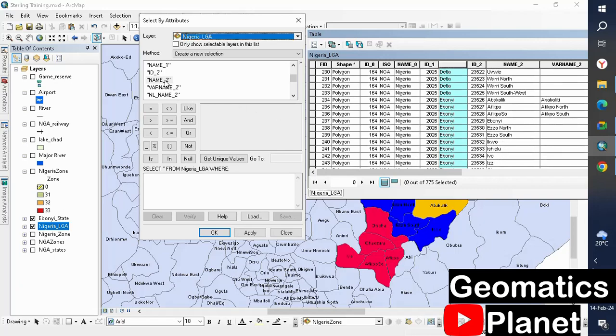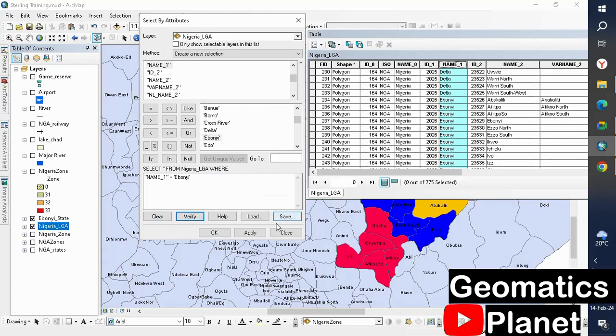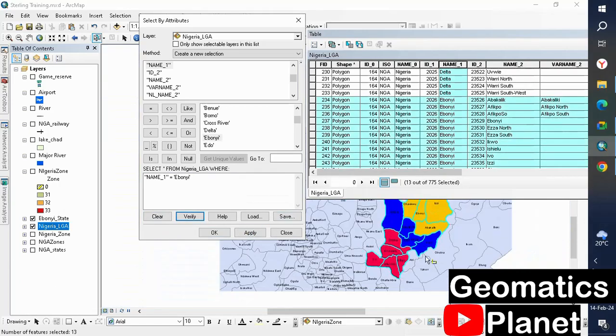Because if you say name 2 and you say equal to, and then you click on unique value, you're going to get 775 selected. There is no way you can select Ebonyi State here. But if you clear selection and select name 1, which will have Ebonyi State, you just go here and pick up Ebonyi State, which is one to many. If you click on verify, it will be successful, and you click apply, Ebonyi State will be selected.